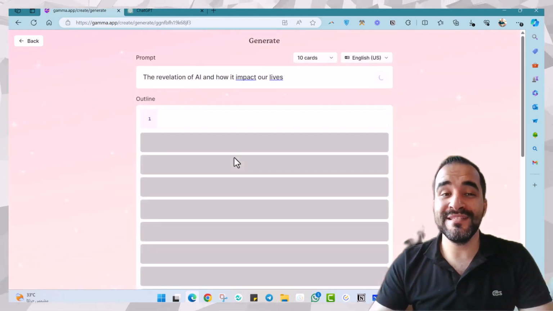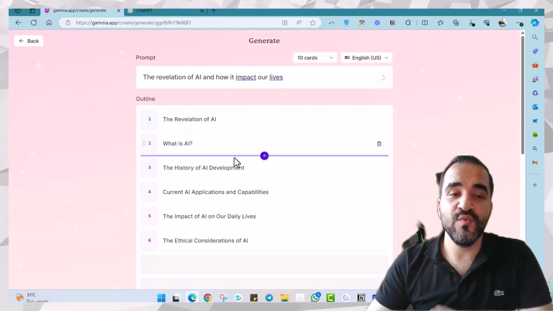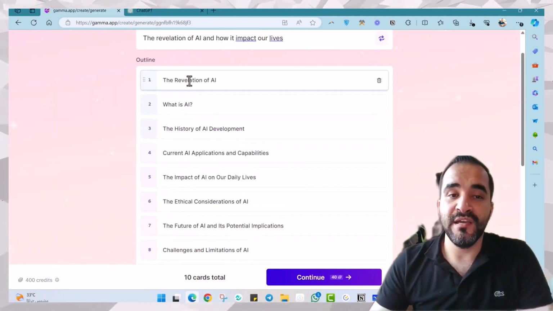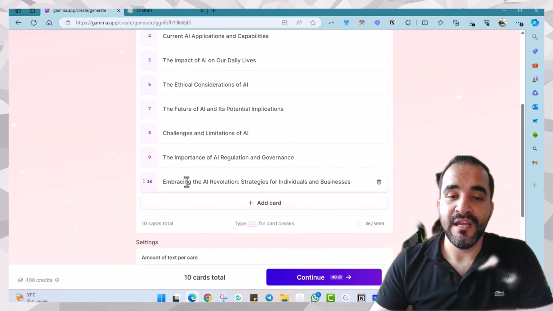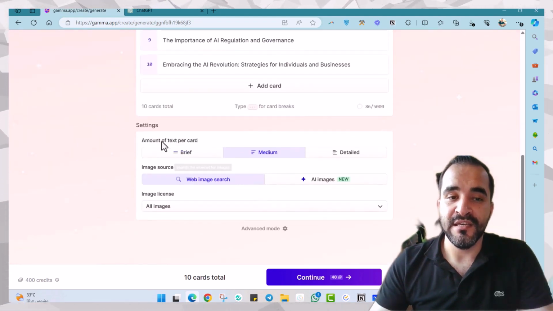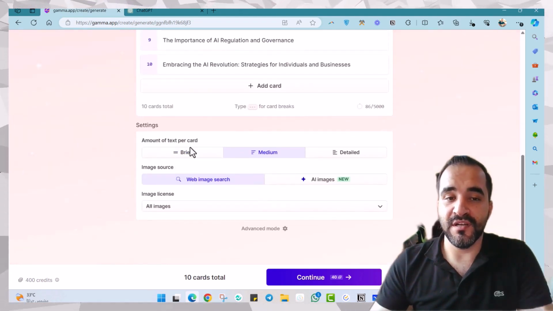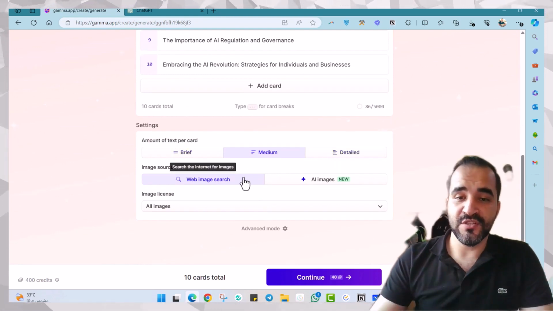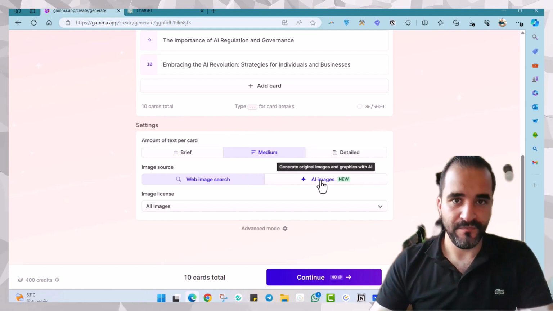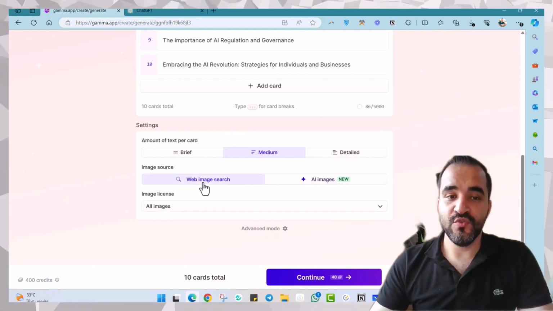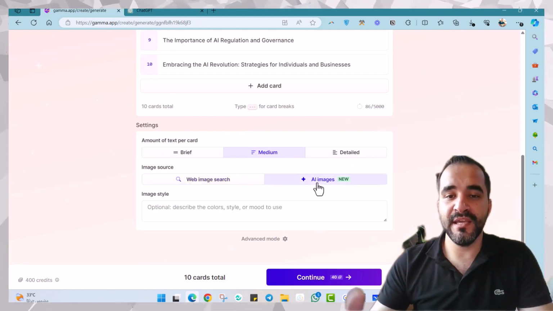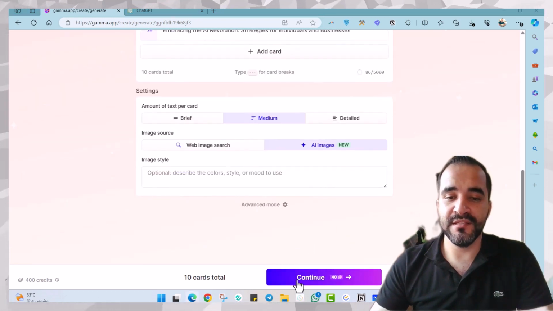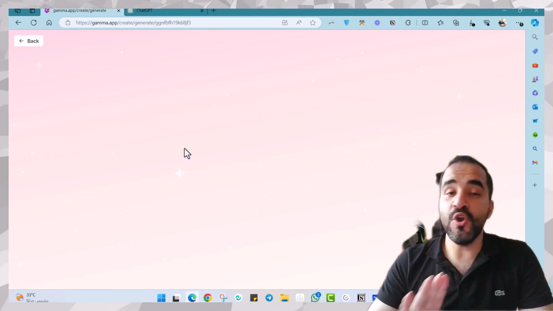It will start doing the magic. It will first create the outline for your presentation, the titles for these 10 slides. After that, as you can see, it will ask you the amount of text per card. Do you want it to be brief, medium, or detailed? Leave it on brief. And the image source. Do you want to create AI images or do you want to use web search? Let's create AI images. And after you are done, simply hit continue. And behold, the magic happens.